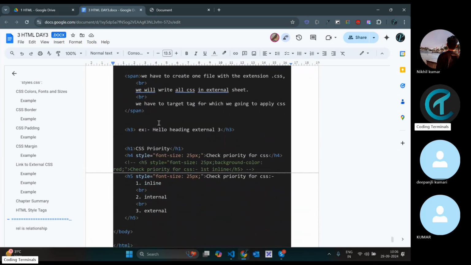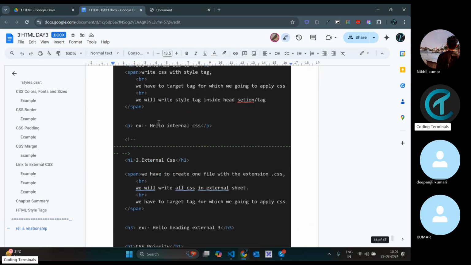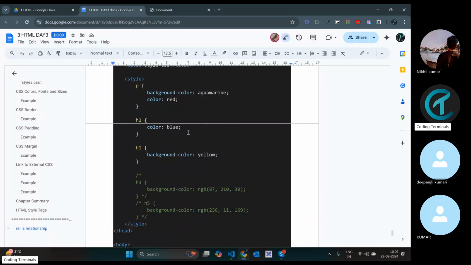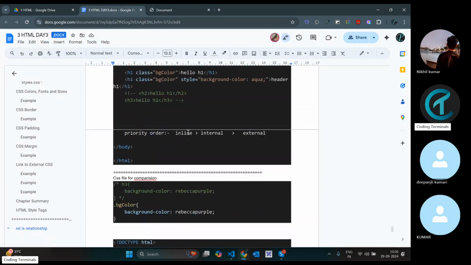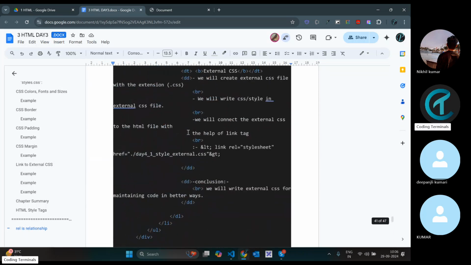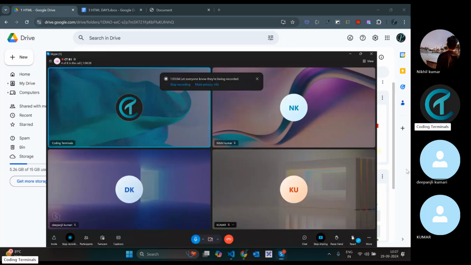It's not an issue. CSS priority. Okay, this we can do after the IDN class. Not a problem. Okay, so in day 3, only padding and margin, that part of the CSS, is pending. Remaining all completed. So just try to go through all that part.